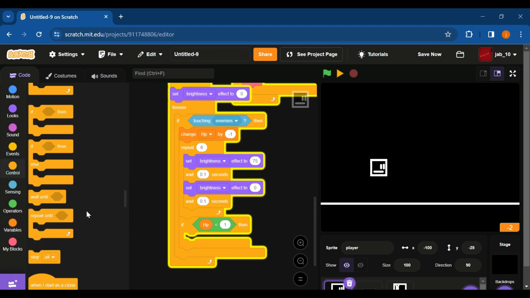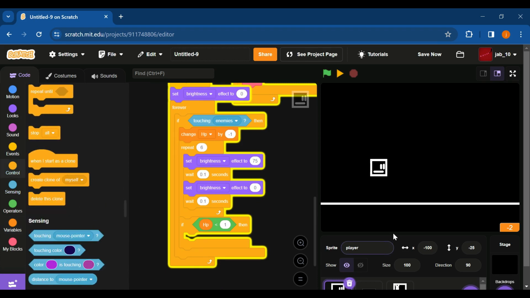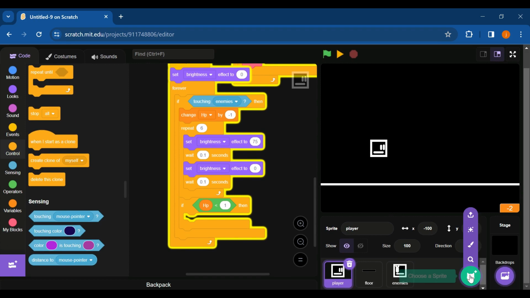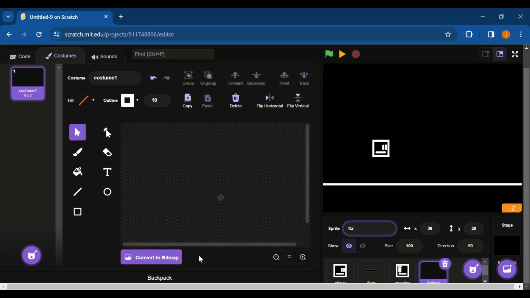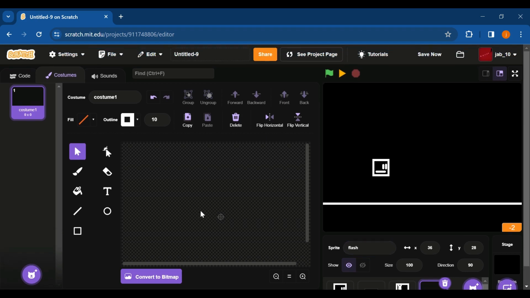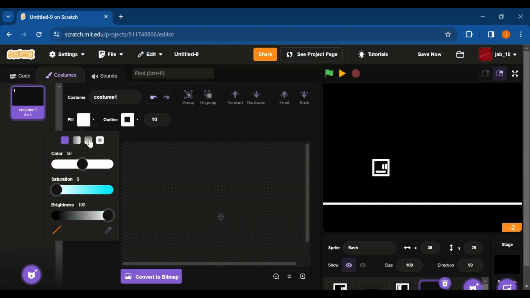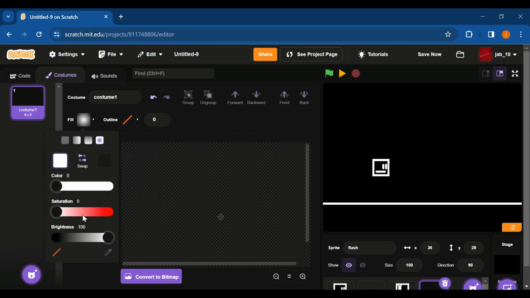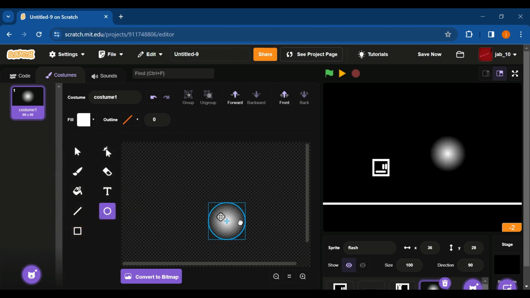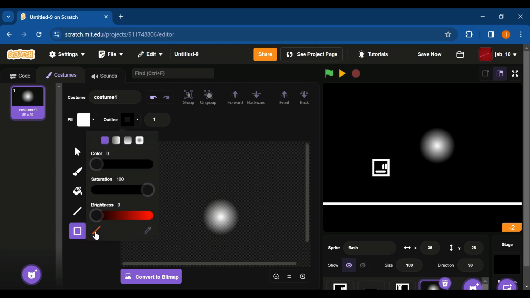And then we're going to give it a special effect. So we're going to make a new sprite, call it Flash. And then we're going to give the player this nice light effect, like a rectangle.